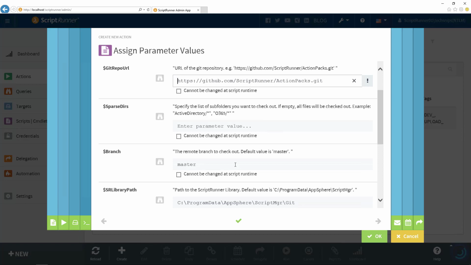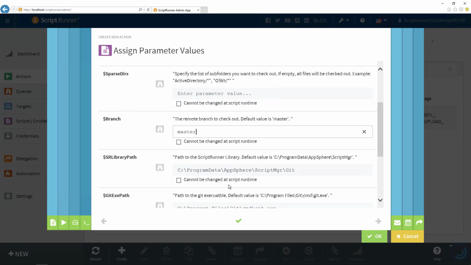The users will be able to override this. However, I can just set this as mandatory if I want and only allow this script to clone this Action Pack git repo. But for now, I'm just going to leave it alone. And scrolling down here, I can see all of the other parameters that are available.